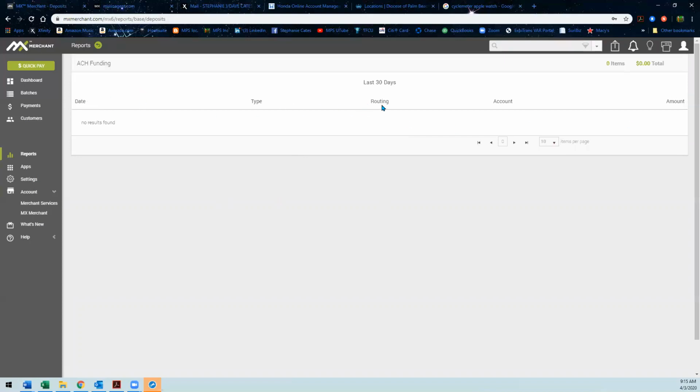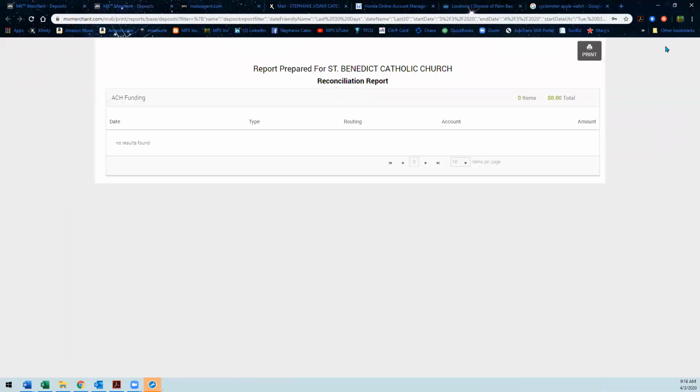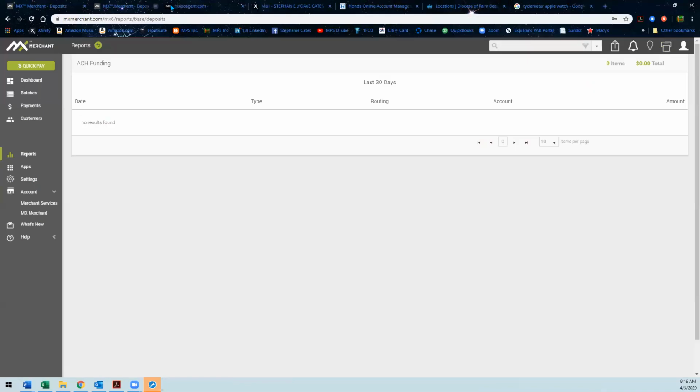So this is the routing number it's going to, your account number, and the amount, the type. Was it that we deducted money for our fees or did we make a deposit? And then the date that that happened. If somebody wants that, you can click this button up here in the right-hand corner, and it makes that into a PDF, with everything, and then you can print it. That's a new feature that we have, and we really like that.